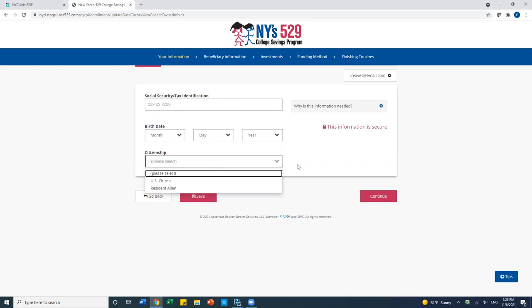The definition of resident alien used by the NY529 Direct Plan is the IRS definition. The IRS considers you a resident alien of the United States for tax purposes if you meet either the green card test or the substantial presence test for the calendar year. For more information, please visit the IRS website.